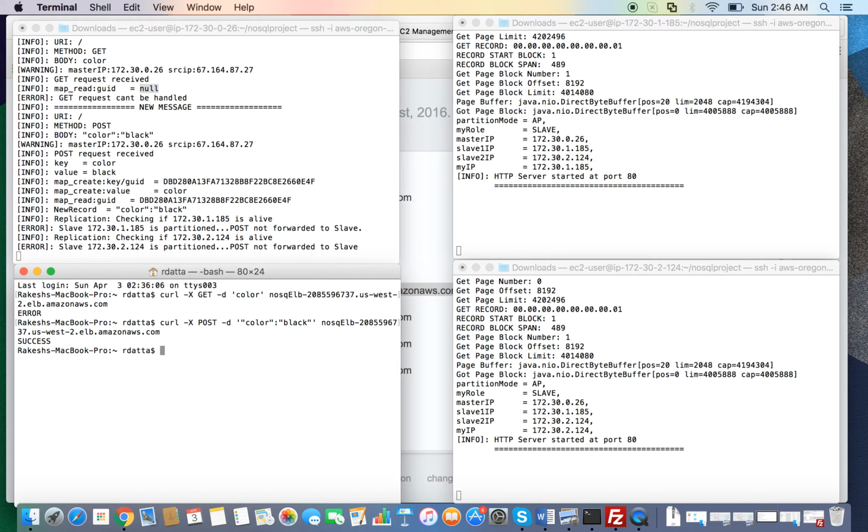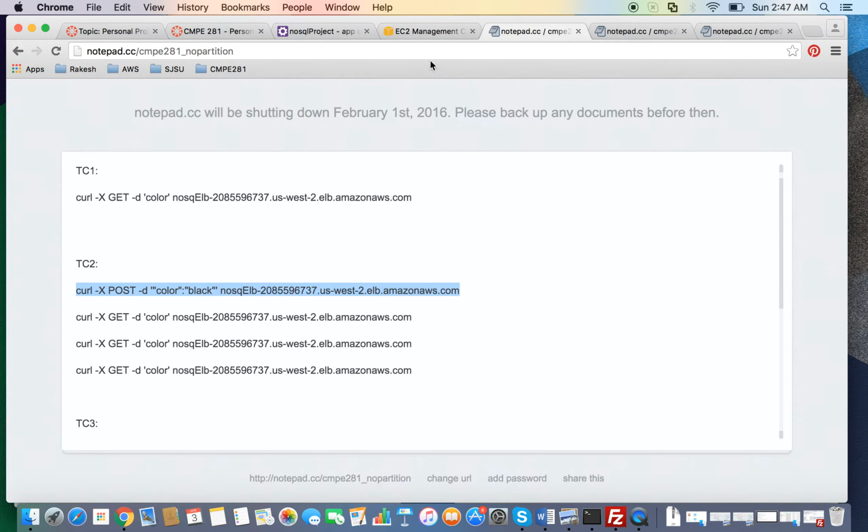So it went to the master. Master wrote the data. Then it tried to replicate it to the slaves. But somehow it found that the slave is not reachable, it's partitioned. So it did not forward the data to the slave. Let's see how it is partitioned.